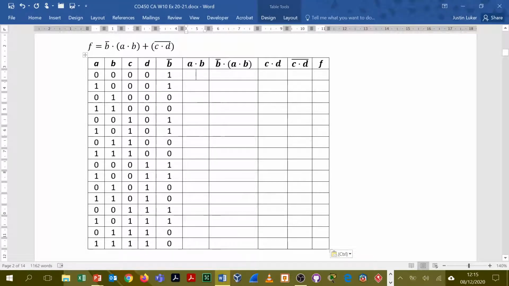Now we need to work out what A and B output would be. So what's the output of A and B? As we know with an AND gate, if you look at the truth table for an AND gate, you only get one out where all the inputs, in this case both, are 1. So where we have 1 and 1 for A and B here, we'll get a 1 here. But anything else will get 0. So 0 and 0 will obviously give us 0. 1 and 0 is 0. 0 and 1 is 0.